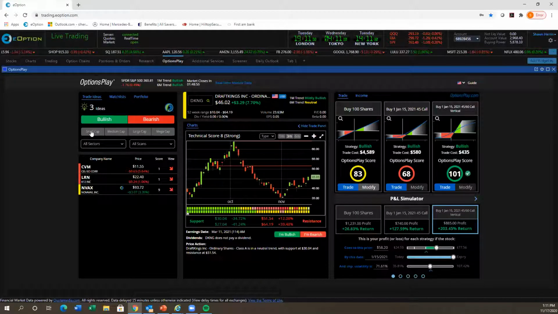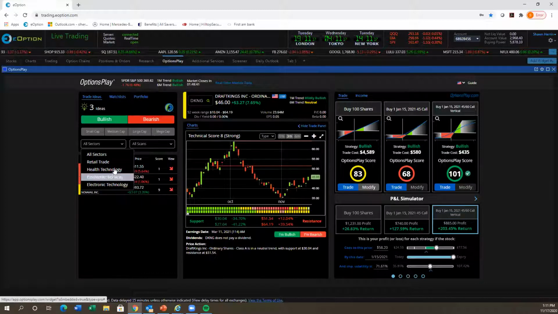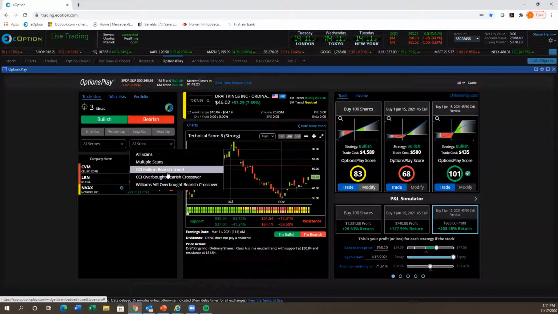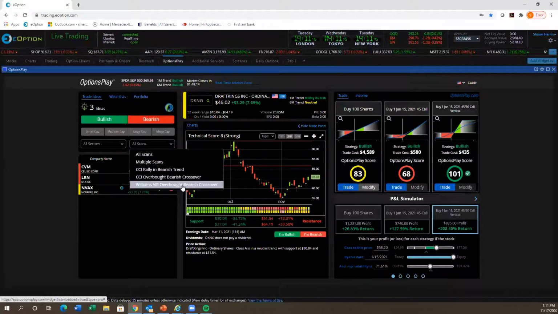You can also break these down further by small cap, medium, large, mega, and then there's a drop down for sectors. It's only showing you the sectors where the scans generated an alert today. Typically you'll see a lot more sectors depending on what comes up that particular day, and also what scans generated those particular names. Today's names were generated by a rally in a bearish trend stock, an overbought bearish crossover, and the Williams overbought bearish crossover.